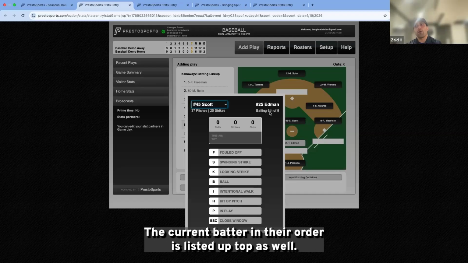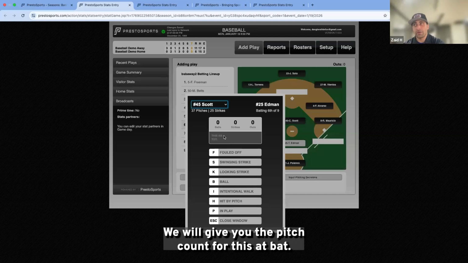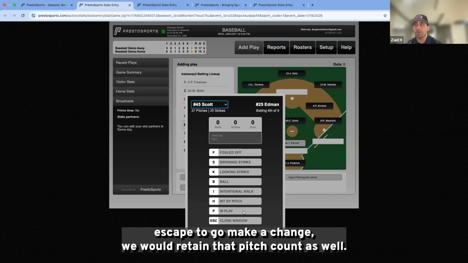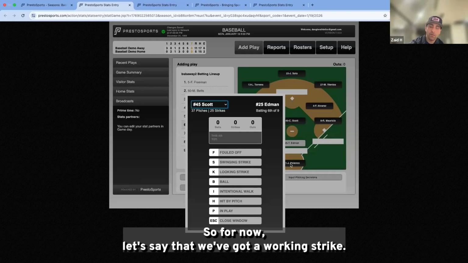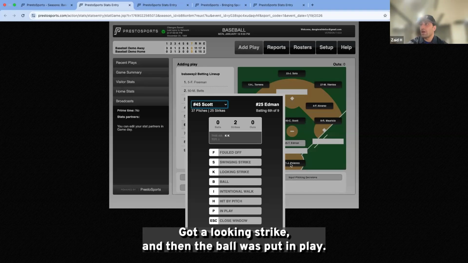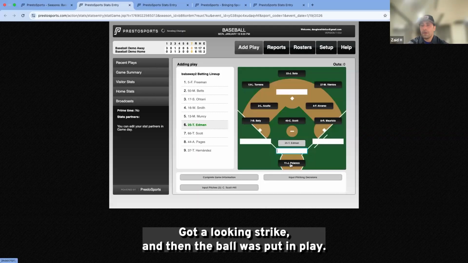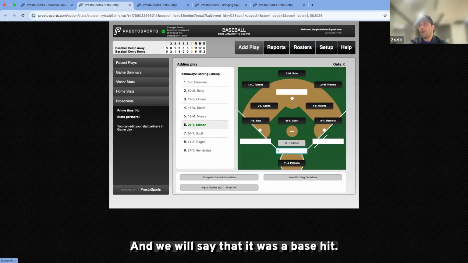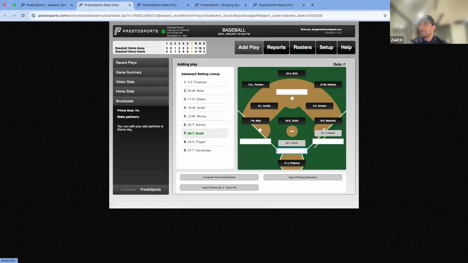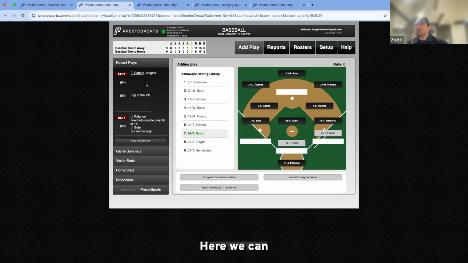The current batter and their order is listed up top as well. We will give you the pitch count for this at bat. If you were to escape to go make a change, we would retain that pitch count as well. So for now, let's say that we've got a looking strike, and then the ball was put in play, and we will say that it was a base hit. Here we can see that we've got Edmund singled.